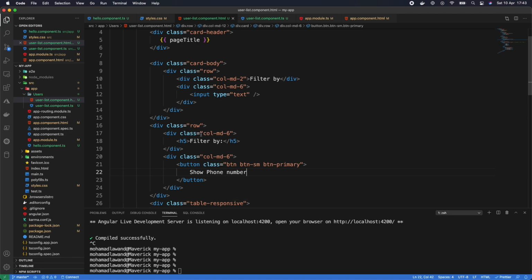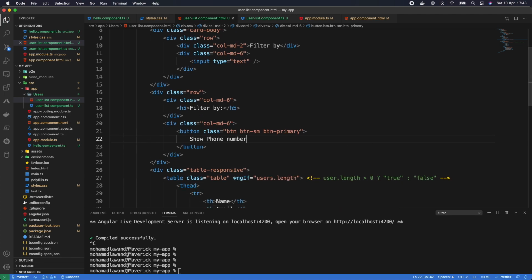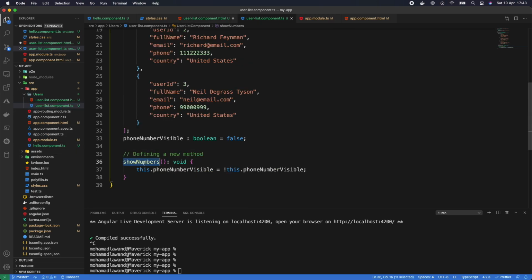So once we have those, show phone numbers and hide phone numbers, now let's add some functionalities to it. So what are we gonna do? We're gonna be adding a click functionality. Basically, whenever the user clicks that button, it's actually gonna call that method, which is gonna be called, what did we call that method? I think we called it show numbers.